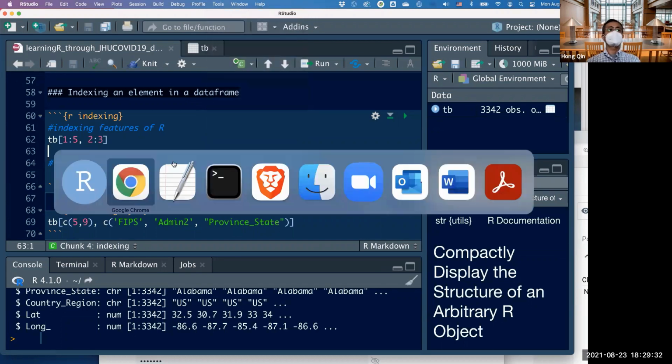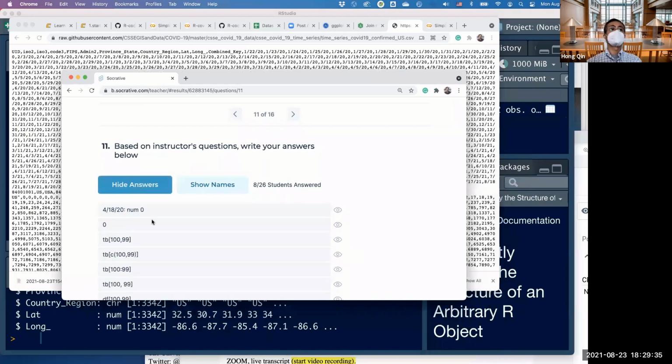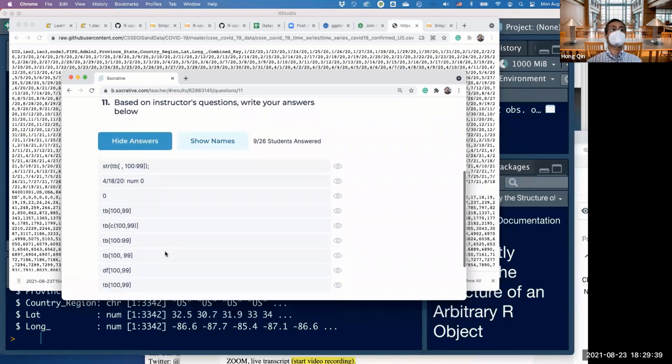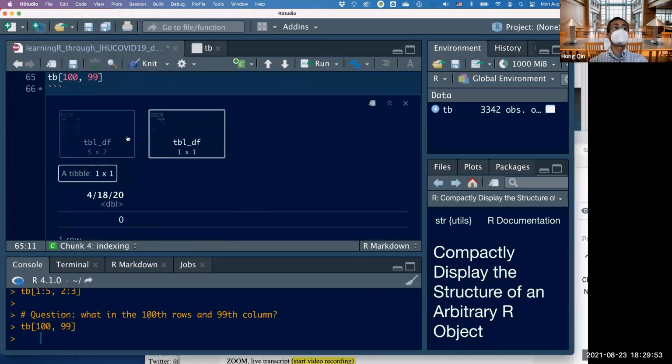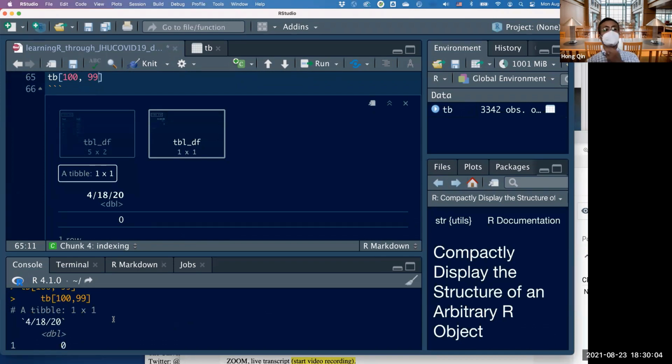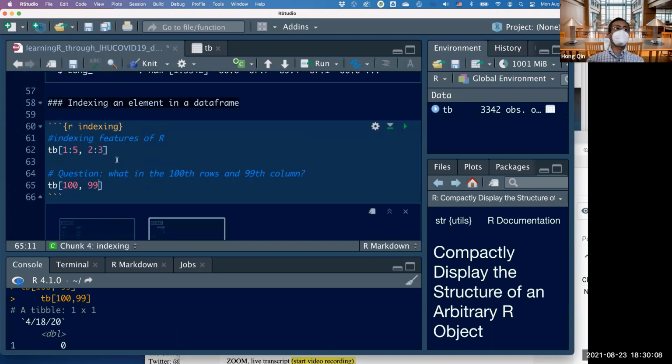Yeah. So let's see what it is. Is it 0? I guess 0 is probably correct. Let's see, 100... Yeah, it is 0. Maybe 199. Yeah, it is 0. Okay. And what if we want from row 100 to 105 and column 99 to 100?